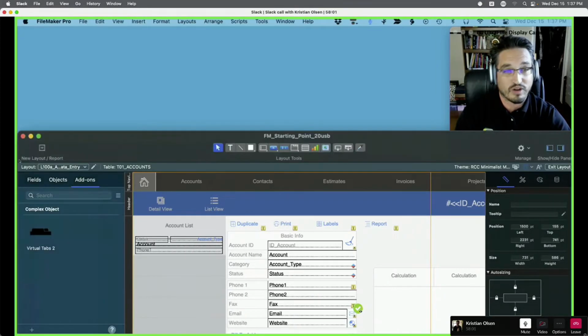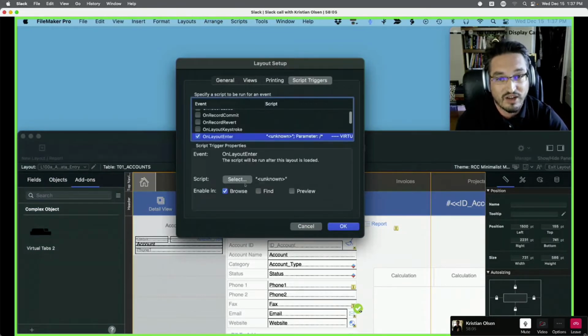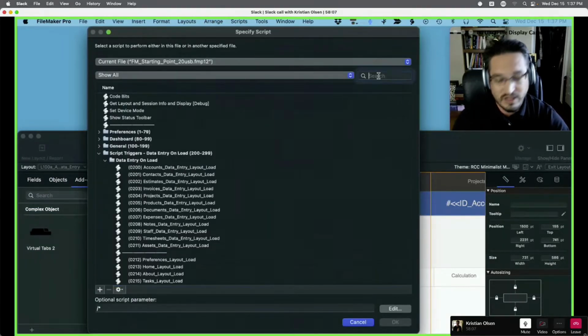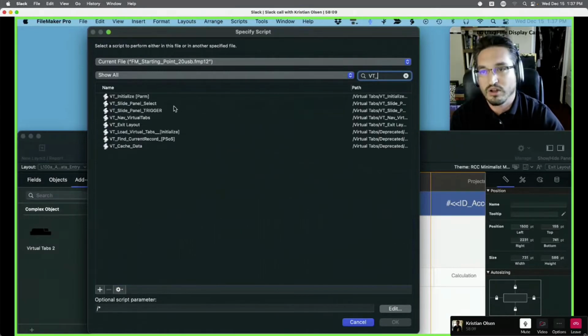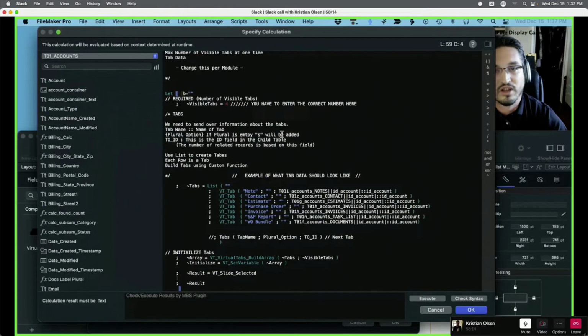I'm going to come back over here. I'm going to click on the pencil. I'm going to go back to script triggers, back to On Layout Enter. I'm going to find our VT select one, slide panel select. I'm going to go to edit. I'm going to paste this in there, okay? And I haven't changed the visible number of tabs. We're sticking it at 4.